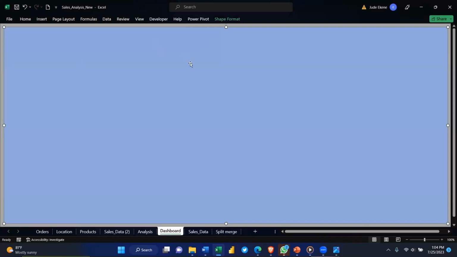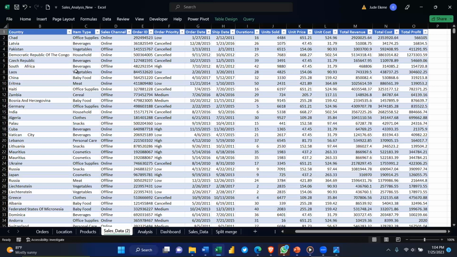So when you're done with this, the next thing you need to do is to start designing your analysis. Within our analysis, just like I said, we will be working with the same pivot table we've worked with before. That's what we're going to be using. So I'll come back to my sales data, or sales underscore data 2. And from here, you can equally format this data to look different if you want to.